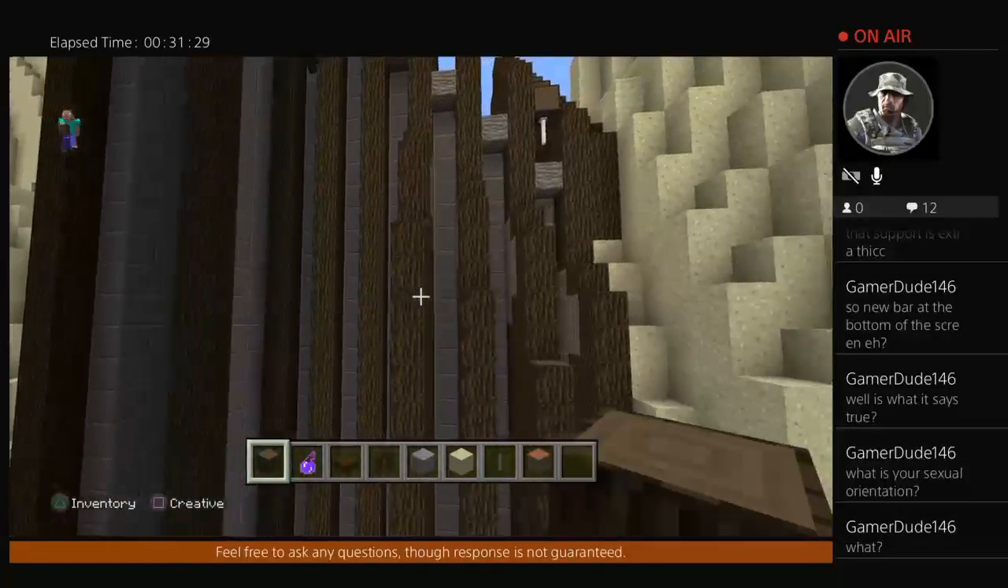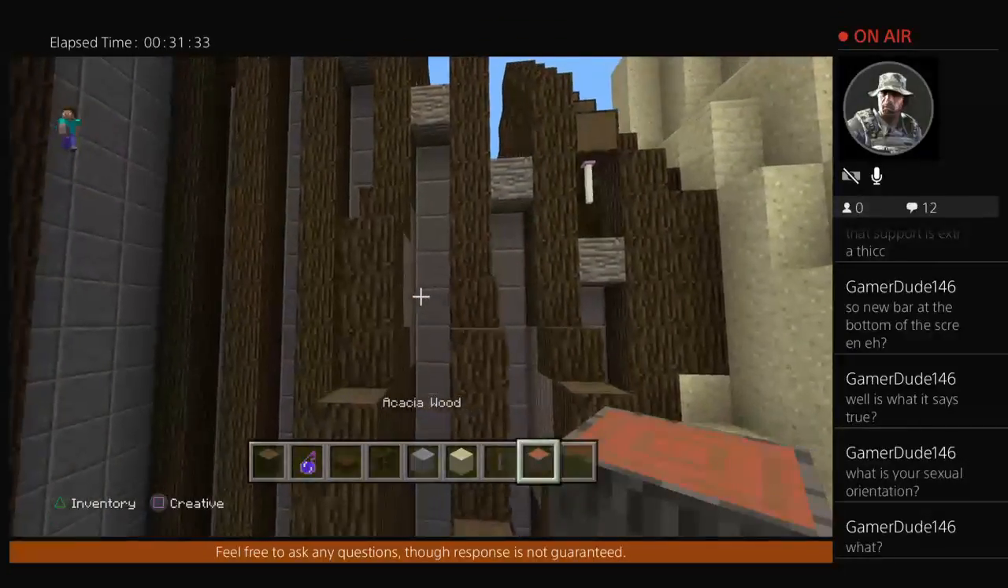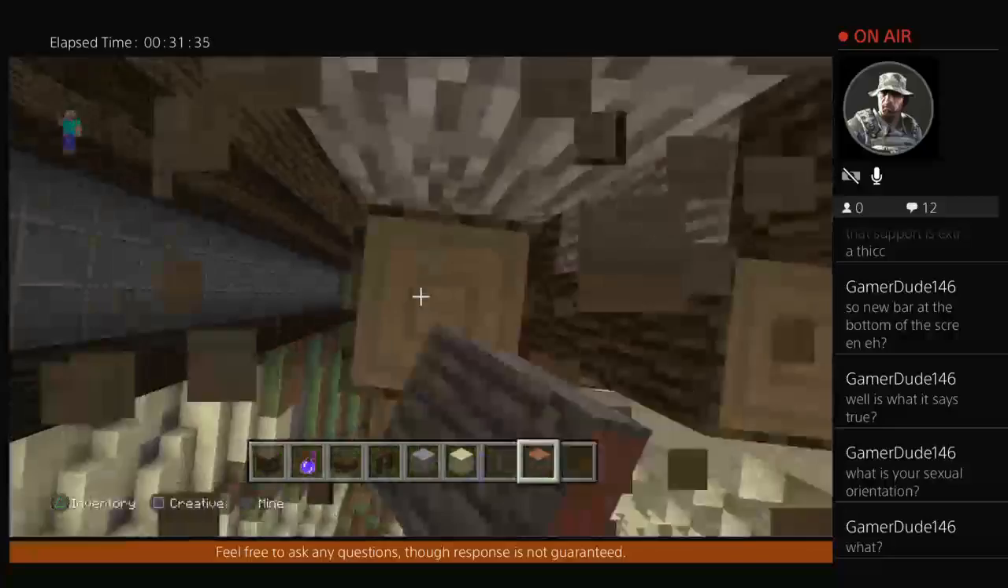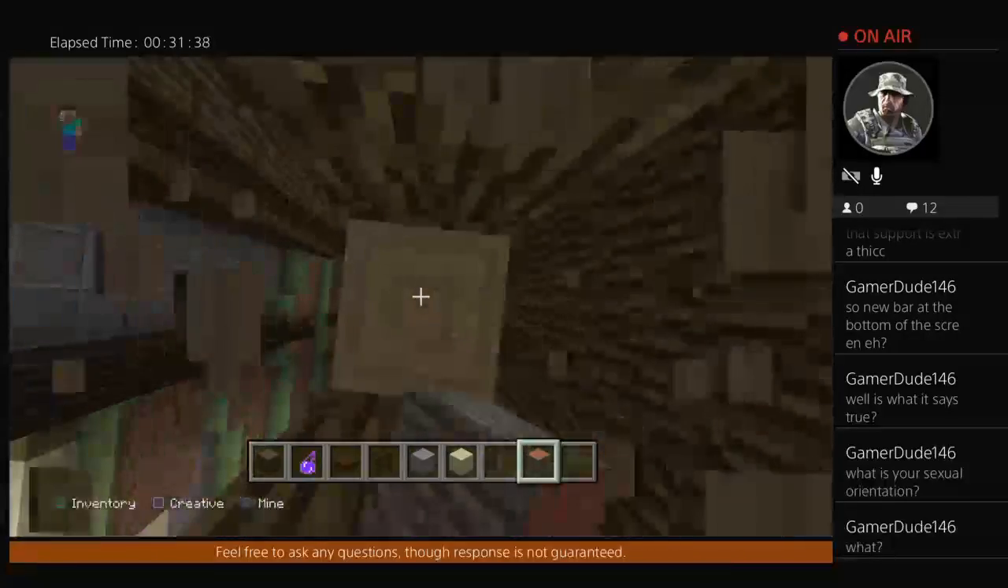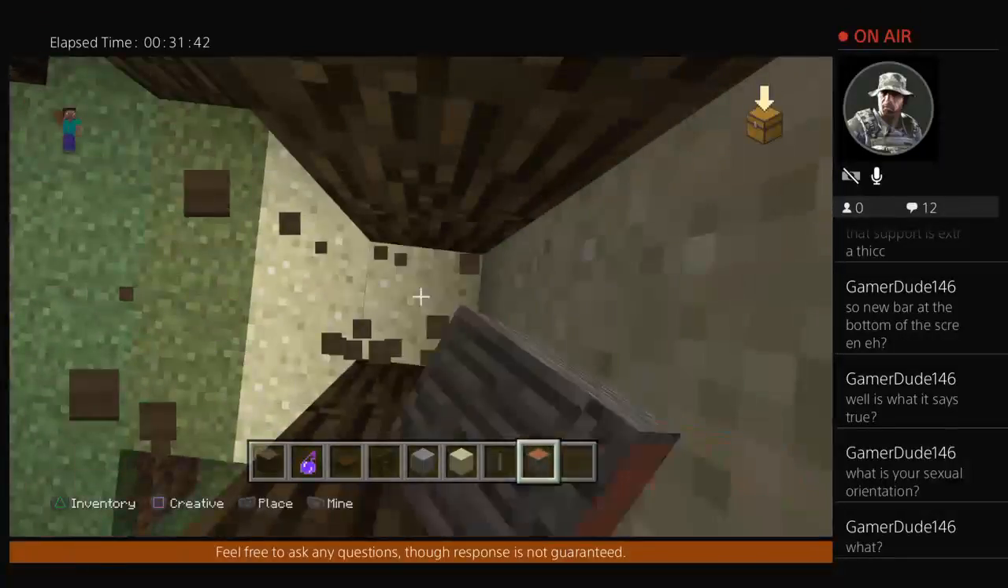So far, but I feel like it's too monotonous with the color. So I'm going to take this pillar maybe, and maybe make this little pillar here out of acacia. Let's test that out.